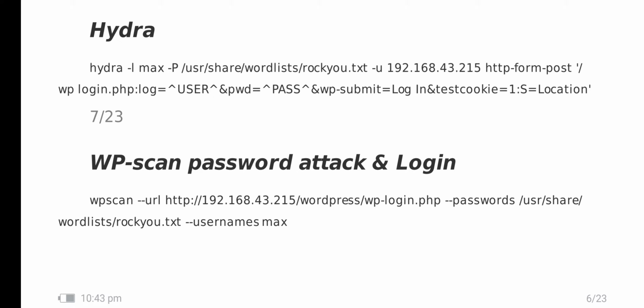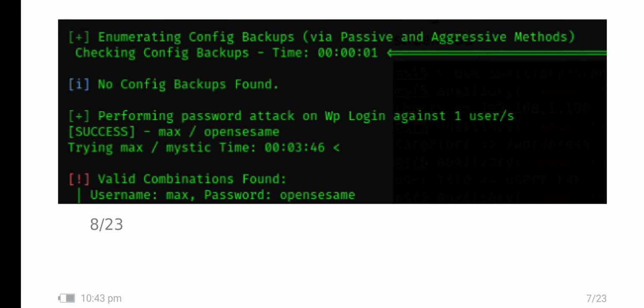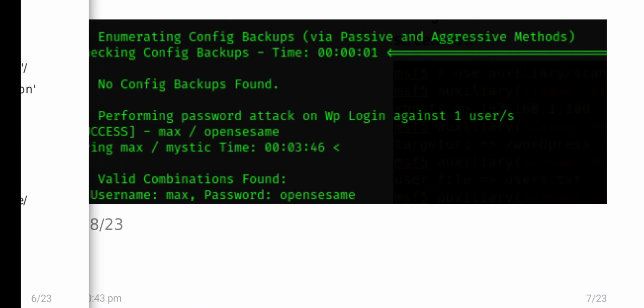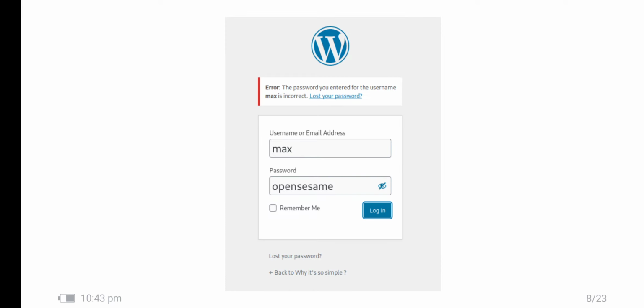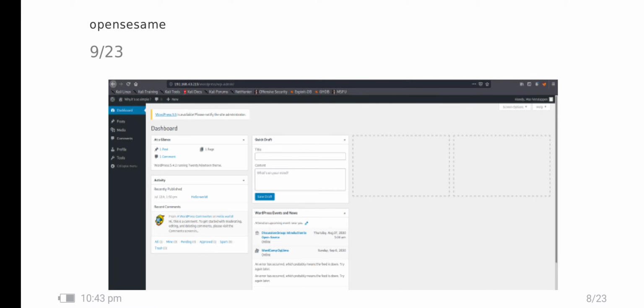Before that, I went through password cracking for the max user. I put in the wordlist rockyou, and finally I got the password for the max user from the WPScan password attack only, not Hydra. Hydra is still running. So here the password is opensesame for the max user, and I have gone through this dashboard.